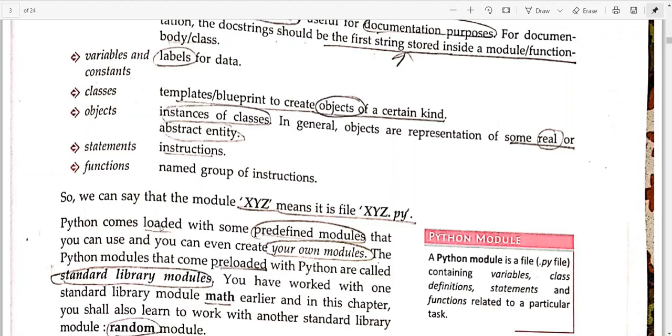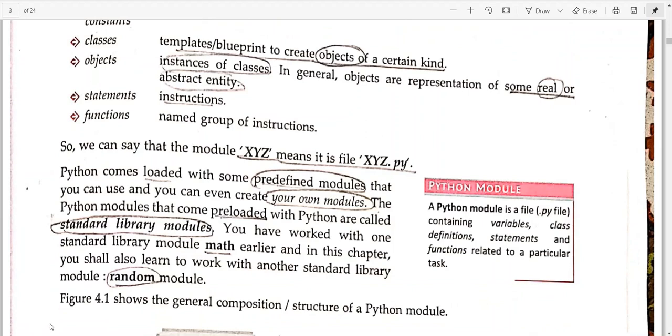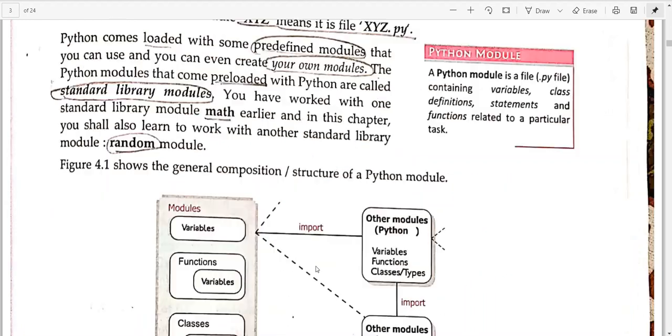Python already has some predefined modules, and you can create your own module also. Some standard library modules we have already discussed, and in this chapter we will try to create our own module, or we can say library also. A Python module is a file containing variables, class definitions, statements, and functions related to a particular task.